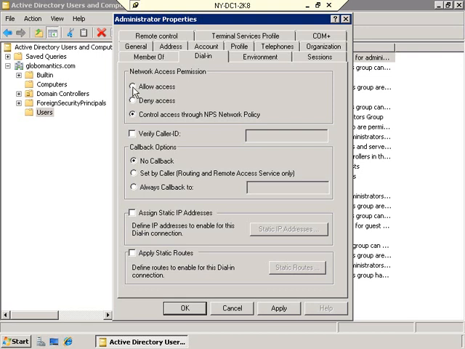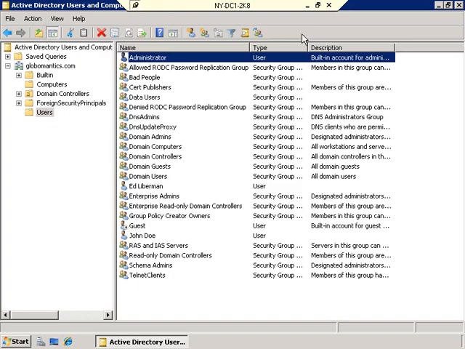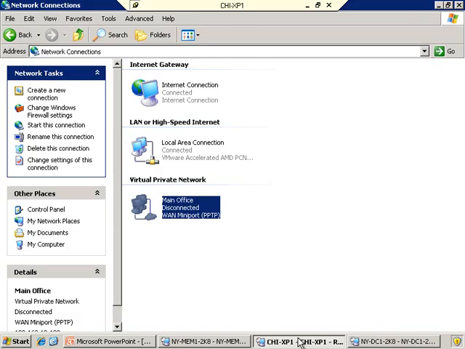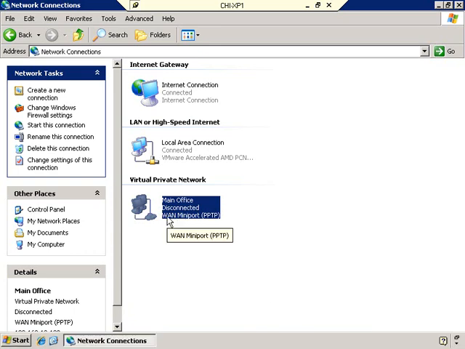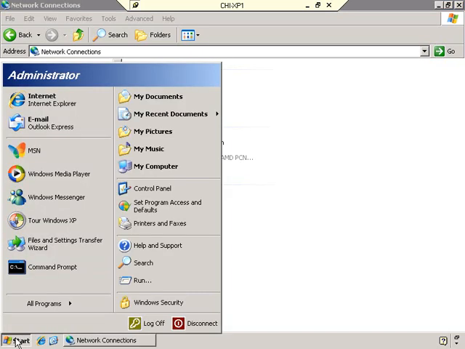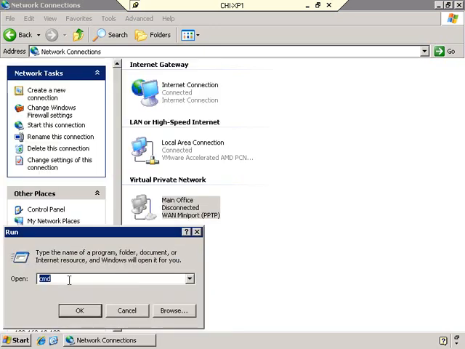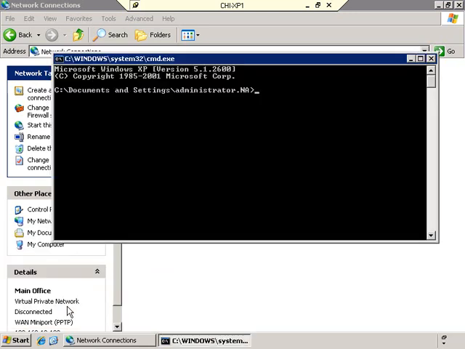So let's go ahead and allow the administrator access to the network. So we'll go ahead and click OK. Minimize New York DC1. Go back into Chicago XP1. Now before we connect again, I want to show you one other thing. Let's go ahead and click on Start. And then go to our command prompt. Now if you don't have command prompt on the menu right here, you can click Run. And then type in CMD. And hit OK. In Windows XP, that's how you get into your command prompt.